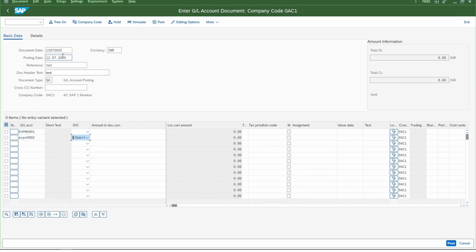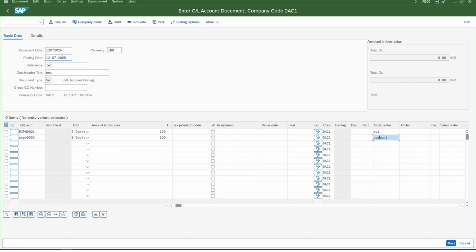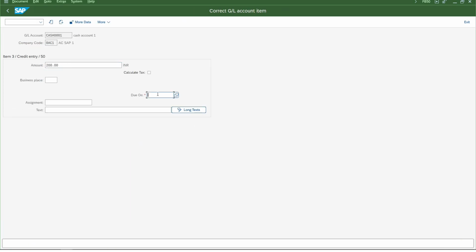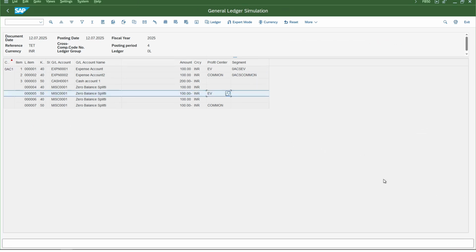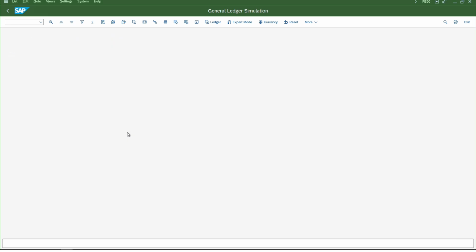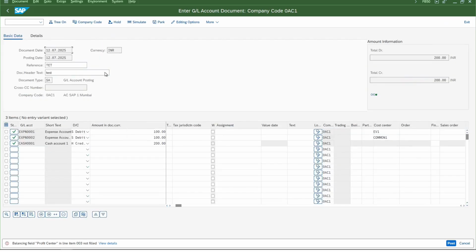Ignore my spelling mistakes. This is one cost center and this is another cost center. And we have a cash account, which is a balance sheet line item, and a debit of 200. Let us double click this, enter the due date, back. And now I'll simulate this. So if you see here, this simulation looks very much the same as the previous case because the document is completely the same. Now let us go back and save this.